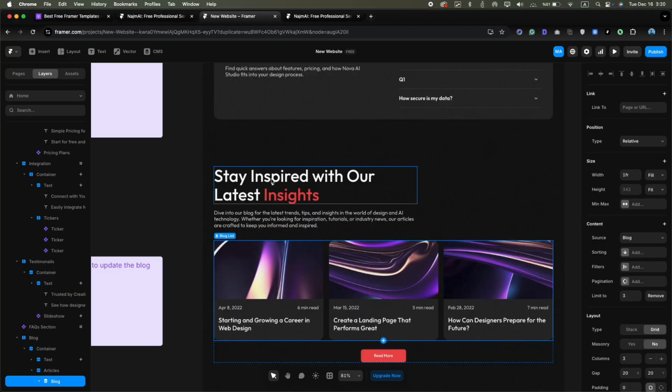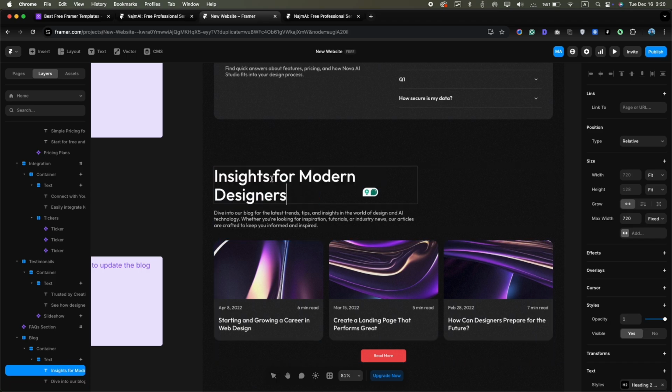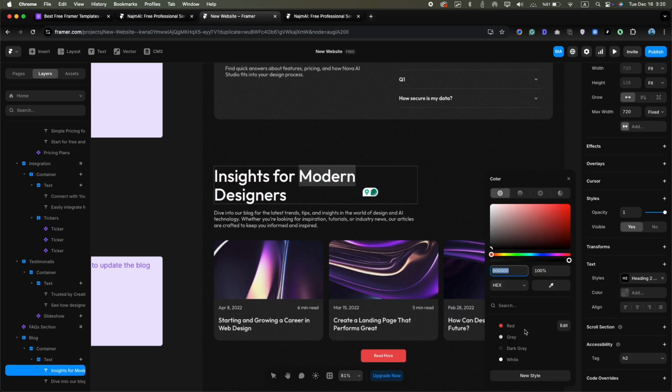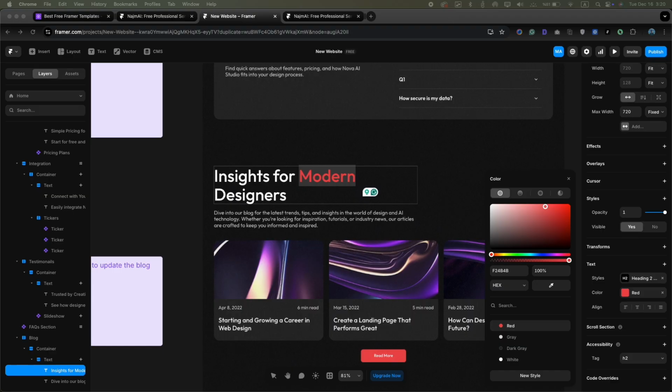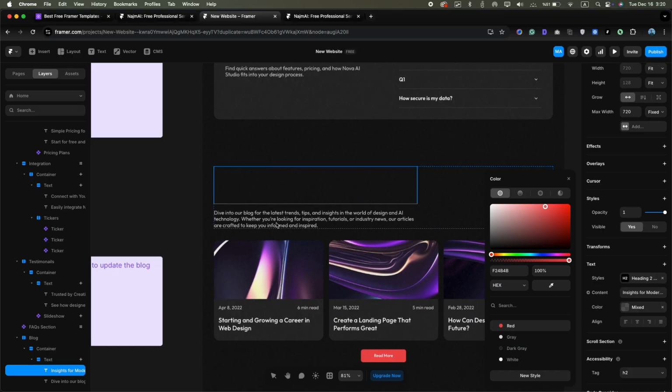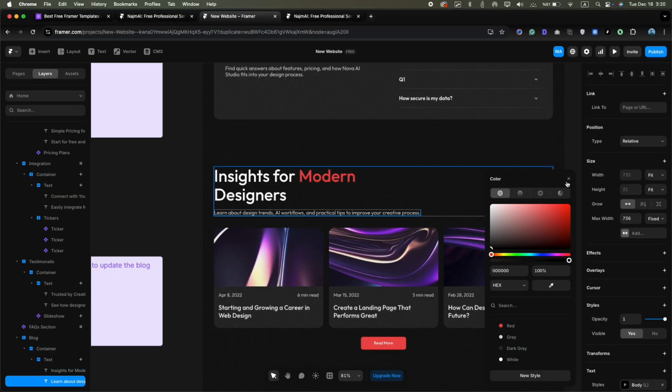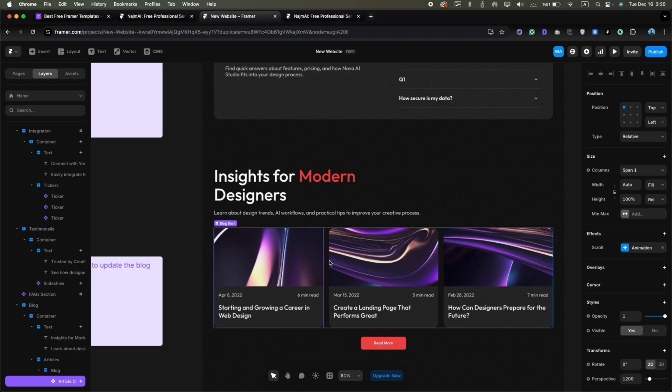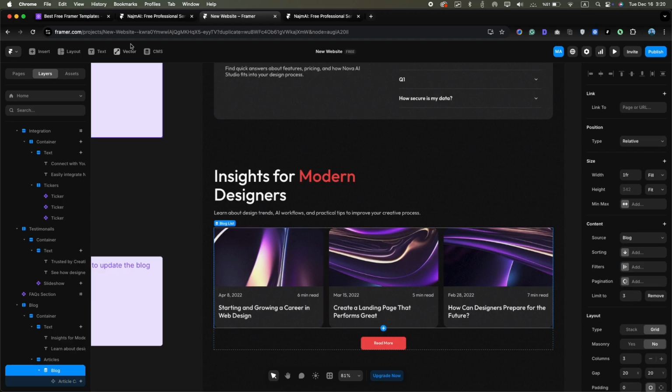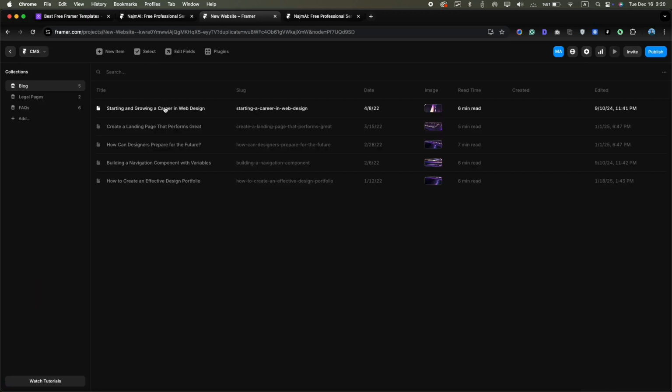Now for the next section, double click on this title and type a new title. I will also select this word and change its color to red. Then double click on the description and type a new description as well. Now for these article cards, we are using a CMS collection. So click on the CMS option at the top and select the block collection.